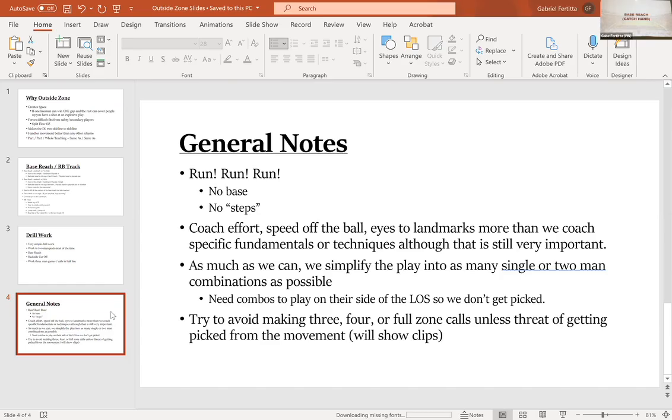We're going to coach effort and speed off the ball and eyes to the landmark more than we're going to coach a specific fundamental or technique, although we're still going to coach those things, but we're never going to coach those at the expense of running off the ball and getting off the football. As much as we can, we want to simplify the play into as many single or 2-man combinations as possible. And you need those 2-man combinations to play on their side of the line of scrimmage so that you don't get picked. I'll show you what I mean by that when we get into the film as well.